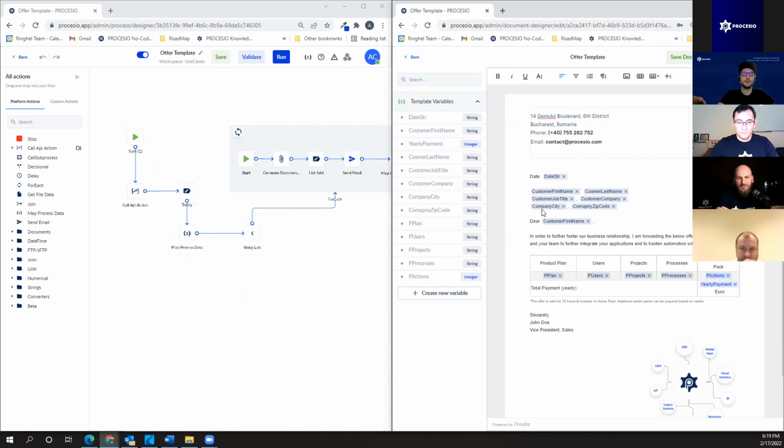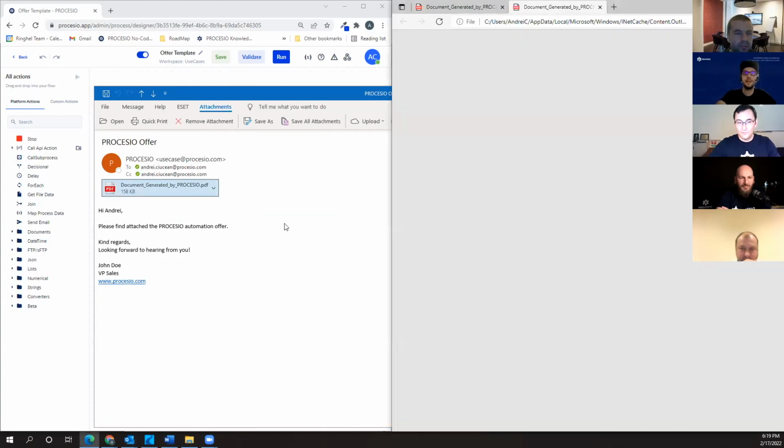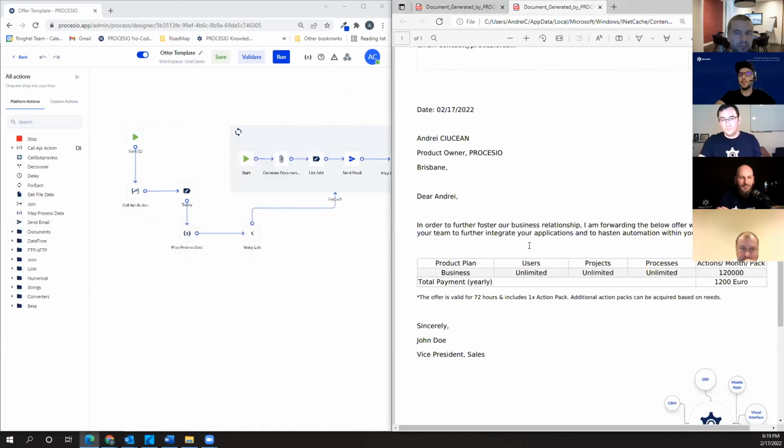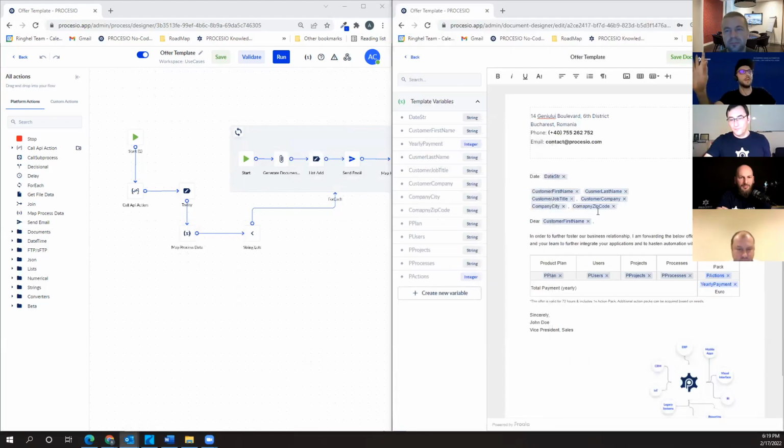So the PDF that you just saw, actually the email, let me just bring also the email for 1 second on the screen so you can see. This is the email. It was sent right now, actually a minute ago. And this is the PDF that was generated. The PDF that was generated is based on the template that you see on the right-hand side.